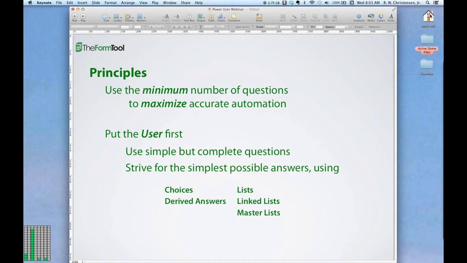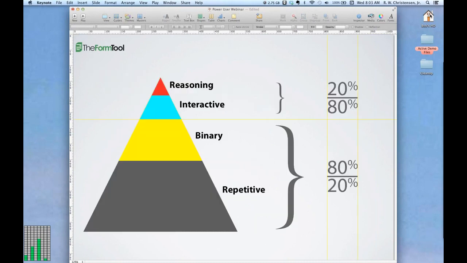Make use of the Form Tool's most powerful features. In my mind, they're smart answers, all the list items, and derived answers. The Form Tool is built to provide you and your colleagues with a seamless hierarchy of capabilities. Think of it as document IQ.